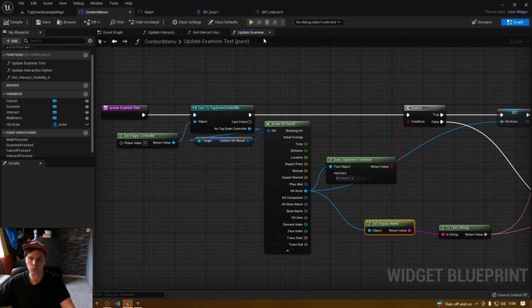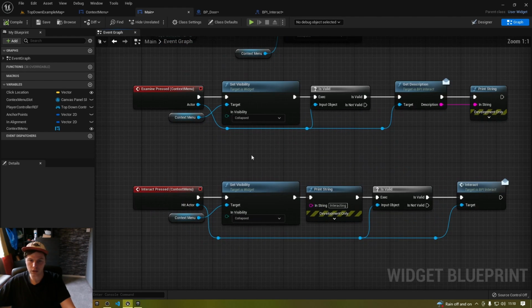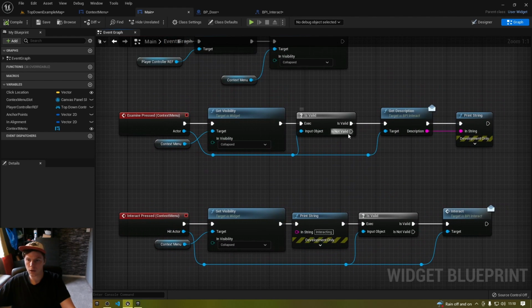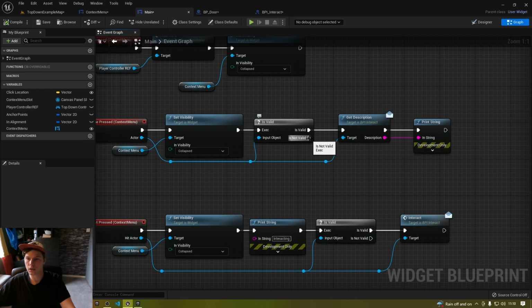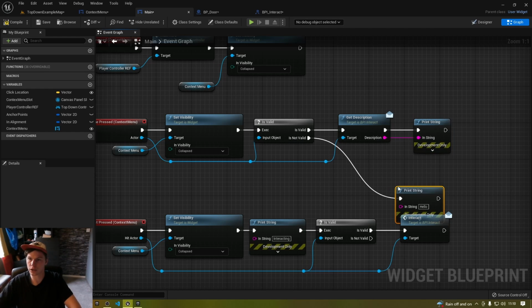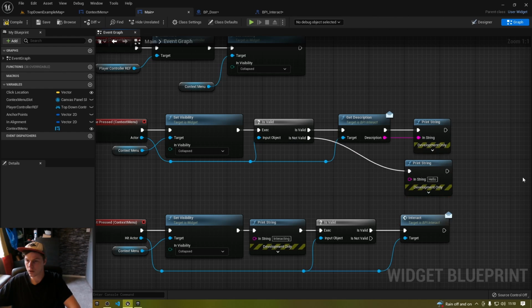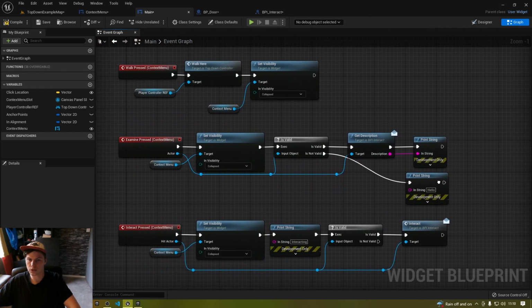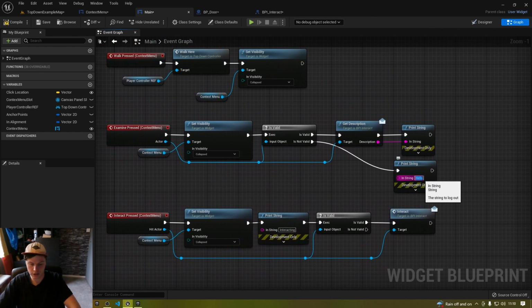So let's have a look. So we're getting that text. We'll go back to our main. Let's have a look. Examine. Oh, so if it's not valid, if it's not valid, do a print string, and we want to say this has been examined. Oh, actually, what we could say is, what is this?